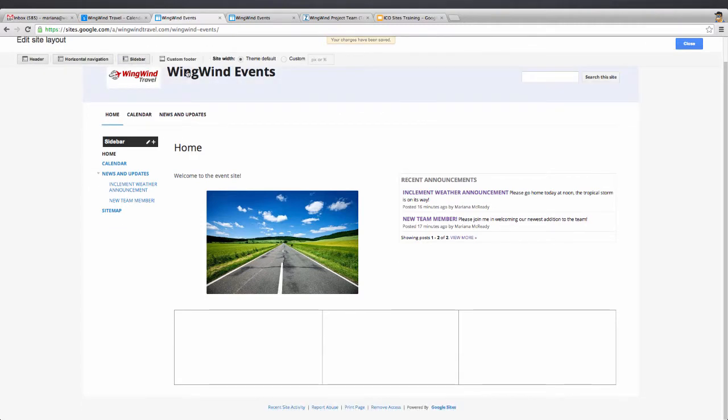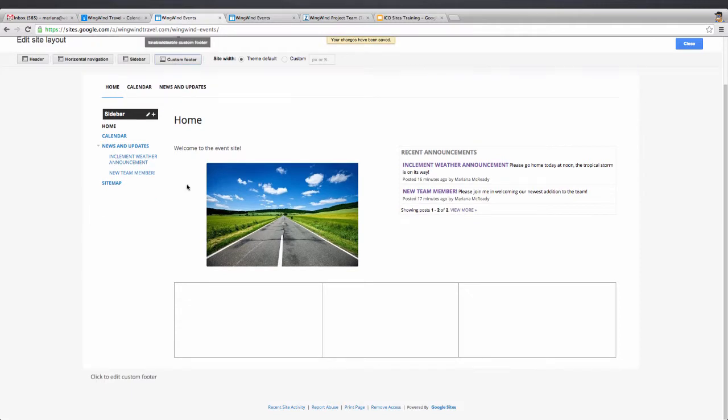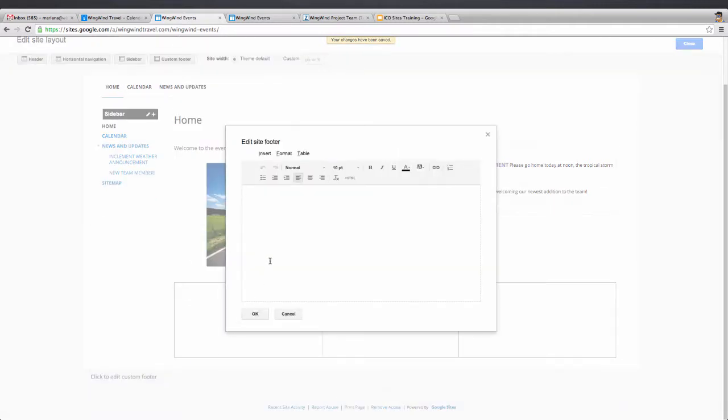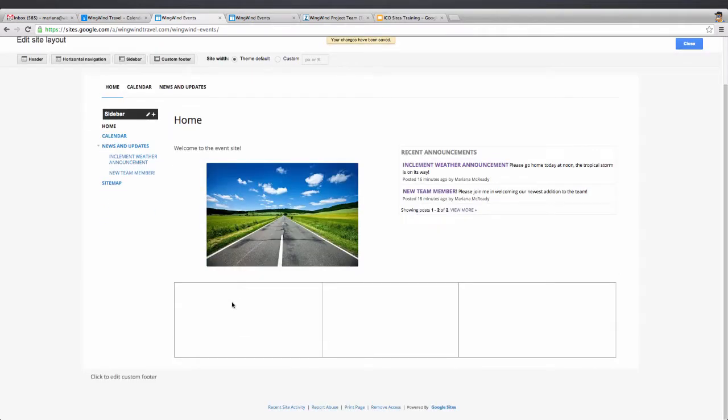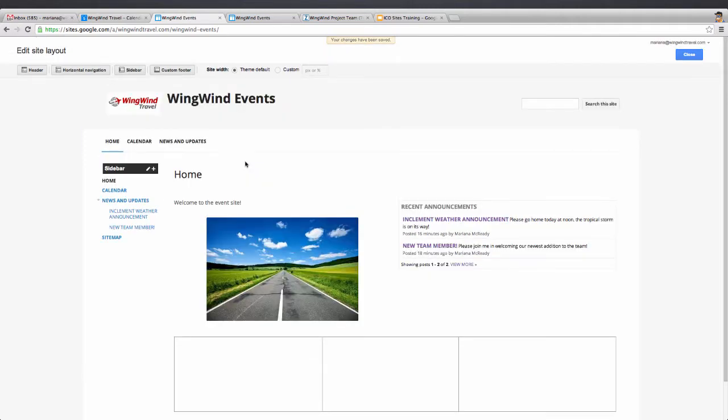Again, same thing with the custom footer. Right now, no custom footer. If I wanted to, I could click here and add some type of disclaimer. Reserved. So then that would become part of every page because it's the footer. And you also have width options here for the site width. We'll go with the theme default.